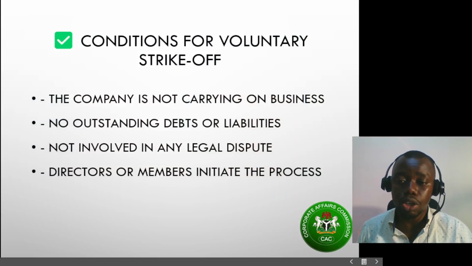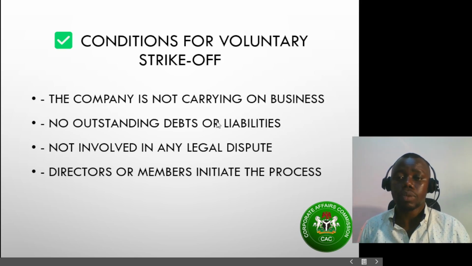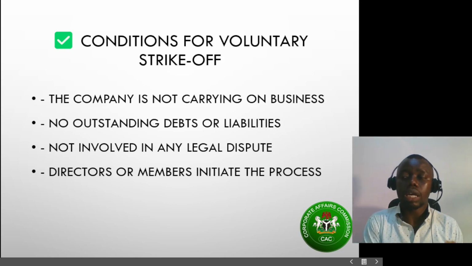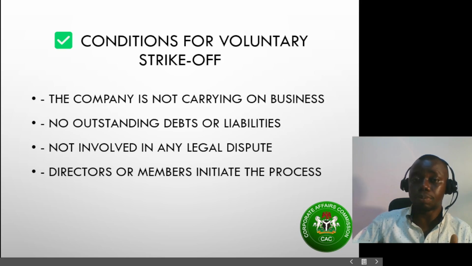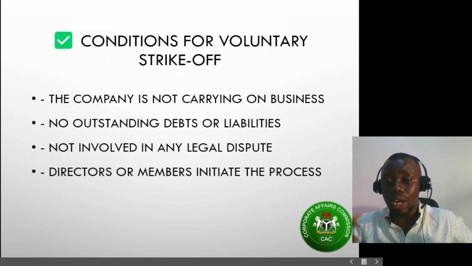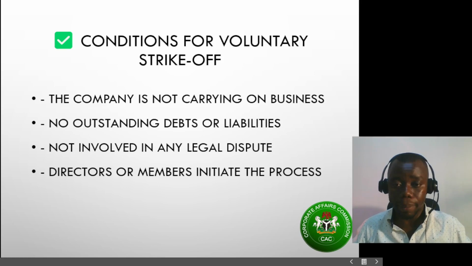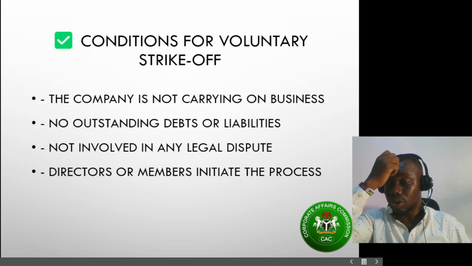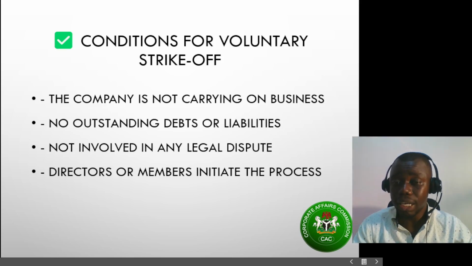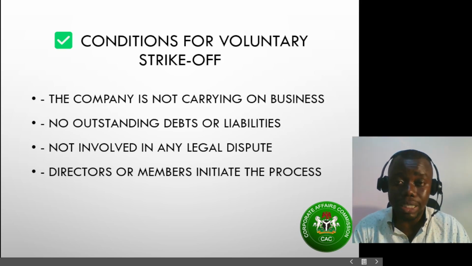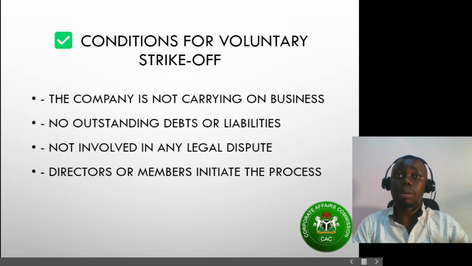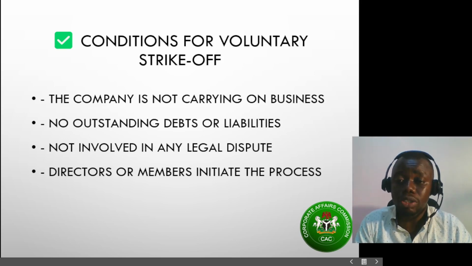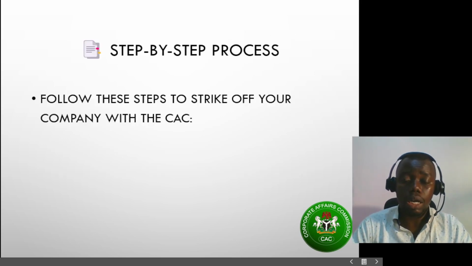And the last condition that you need to also fulfill is that your directors or members that initiate the process must be involved in the striking off. So not that, okay, I register a business and the other person is part of the business and I decide to strike off the business without the permission of the other person, right? It must be the directors or the people involved in the inception of the business that can strike off the company, and there must be proper permission sought before that particular process is carried out.